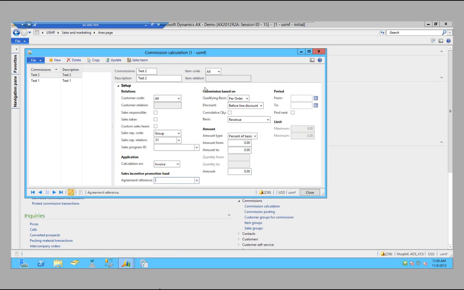So the next part I want to talk about is the commission based on. This is pretty much standard AX here. We can pick what qualifies. So we're looking at a per order basis, a per line basis, or per period basis. So we select period, we could select a date period, so between 1/1/13 and 12/31/13.